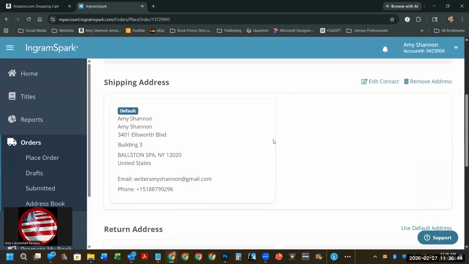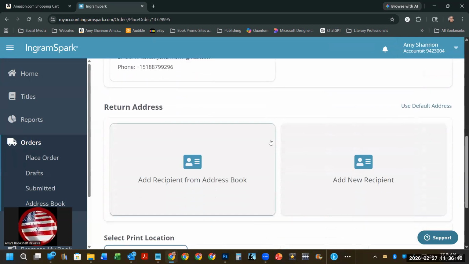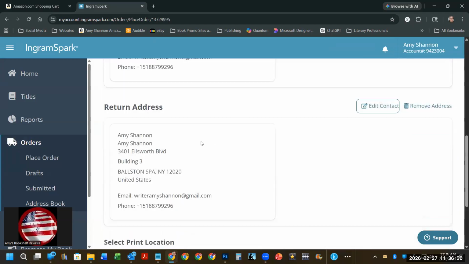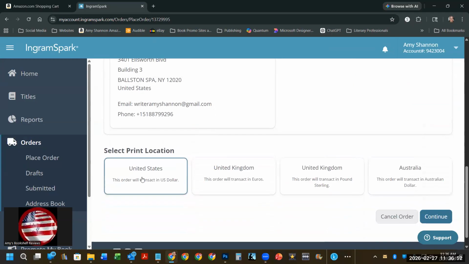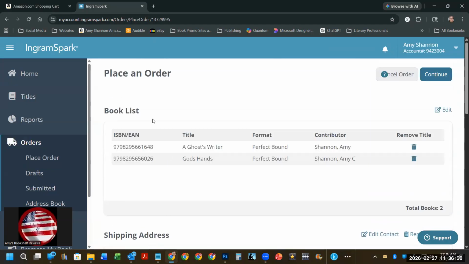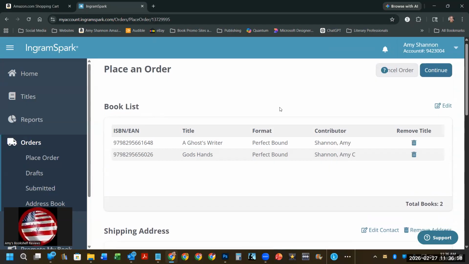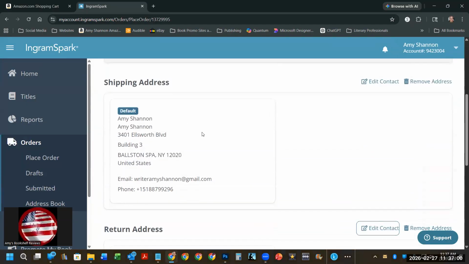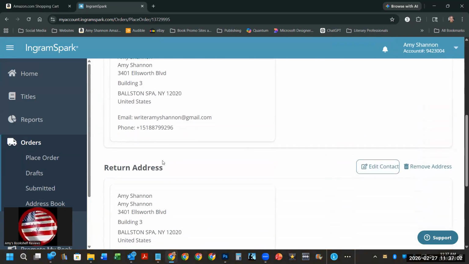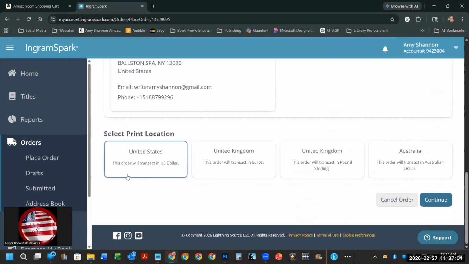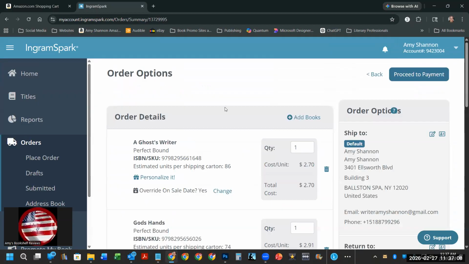So once that gets there, and I go to return address, and I can use default address, same thing, print, and then make sure everything is correct. Like I only want these 2 books. Make sure your address is correct and print location, and then you would continue.